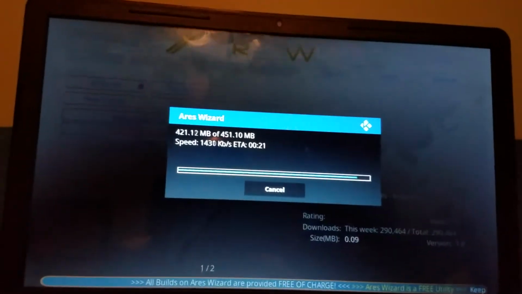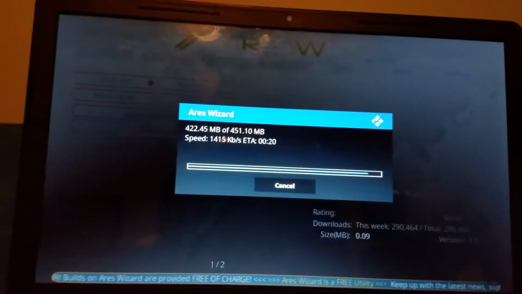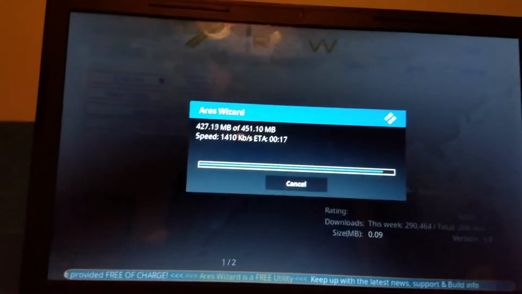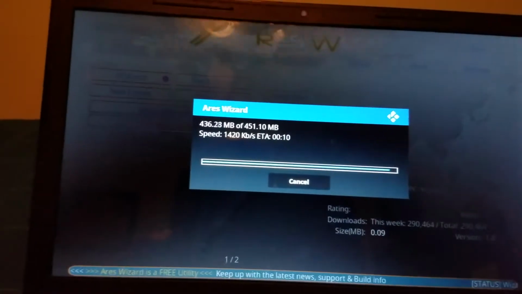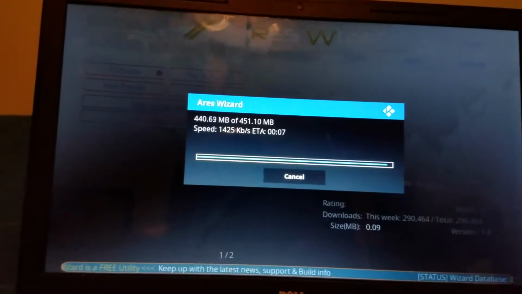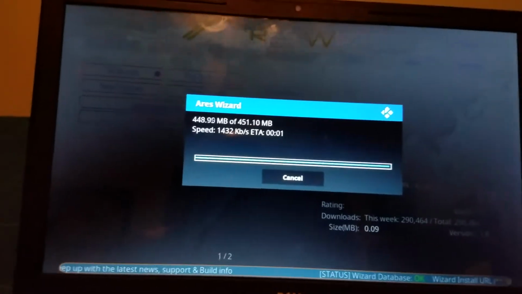And my Kodi is Kodi 17.4 Krypton. If you are using Kodi 17.3, it will work, but you're going to get a pop-up message. You have to update to the new Kodi, and it's your choice.